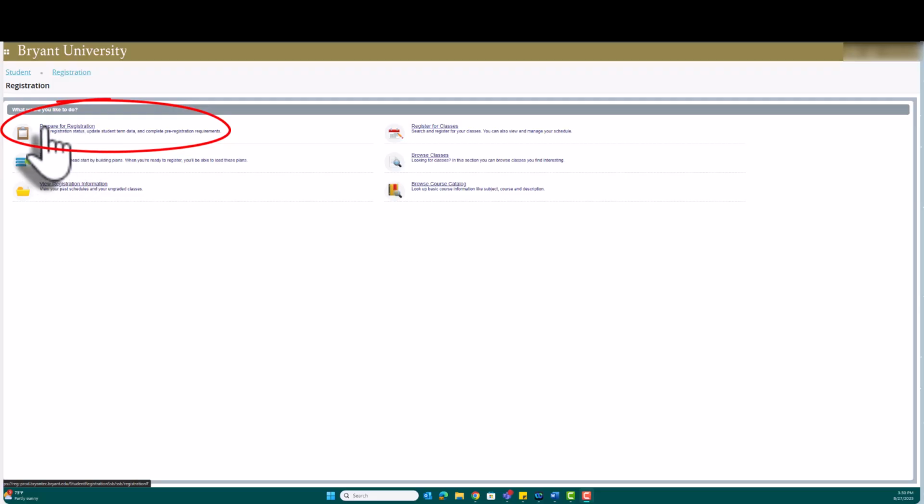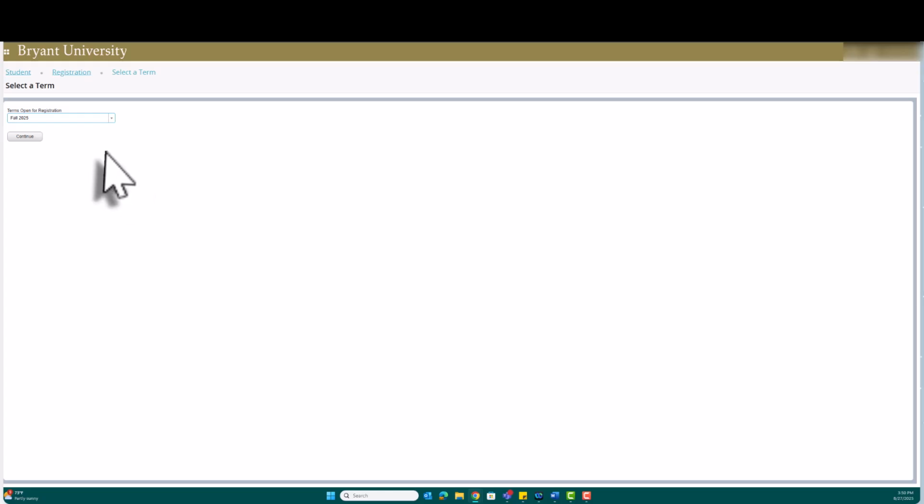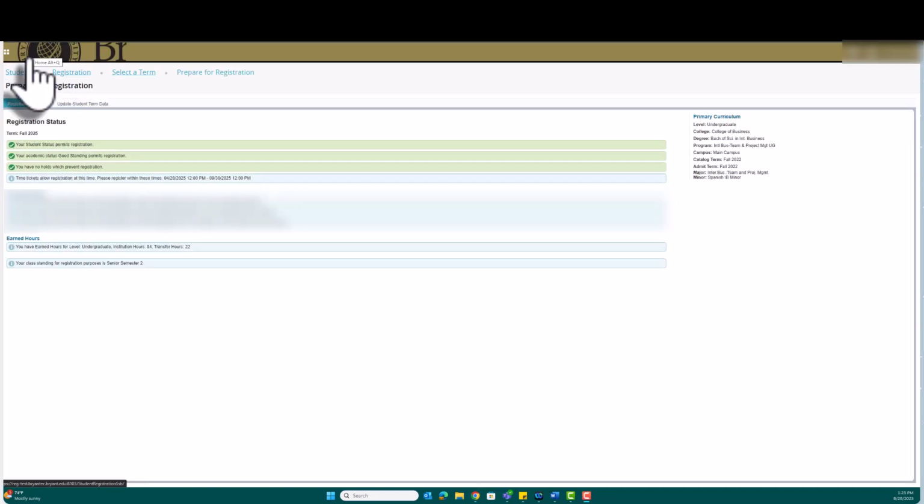To begin, click on Prepare for Registration. This brings you to a screen to select the term. Please choose the semester that you are currently planning to register for and click Continue. This will bring you to the registration status page, which will show you a few things.